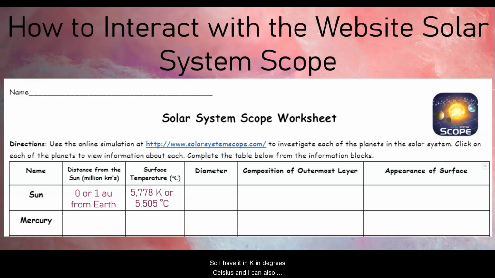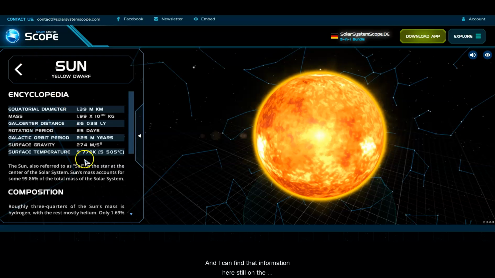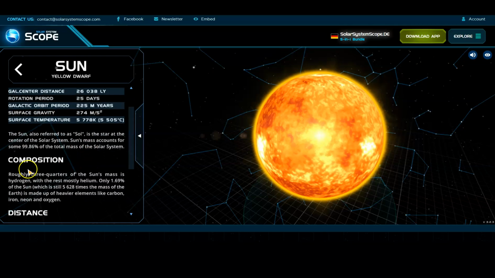Okay, so I have it in kelvins and in degrees Celsius, and I can also answer that information about the diameter. The next ones that we're going to look at are the composition of the outermost layer and the appearance of the surface. And I can find that information here still on the encyclopedia. So the composition here is labeled composition. That's what the sun is made out of.